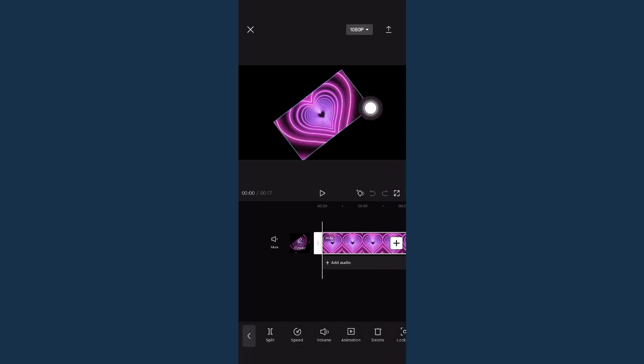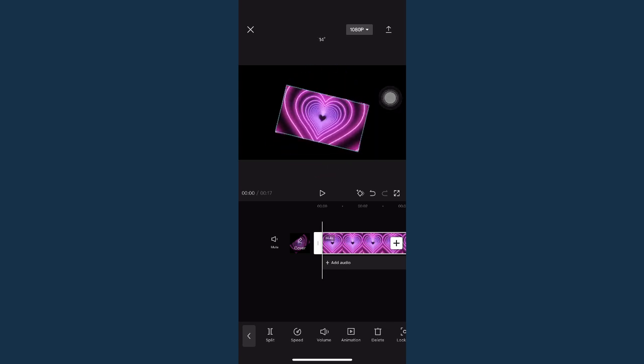So you have two options in order for you to rotate a video. First is by clicking on that clip, or this one you see on your screen, and you may use your two fingers and try to rotate the video that you have.